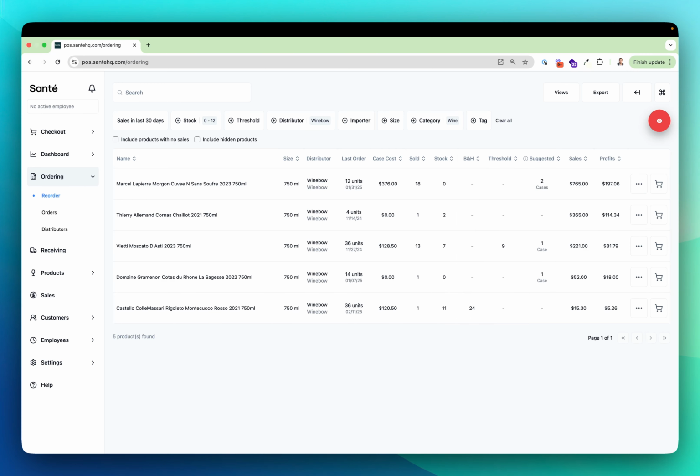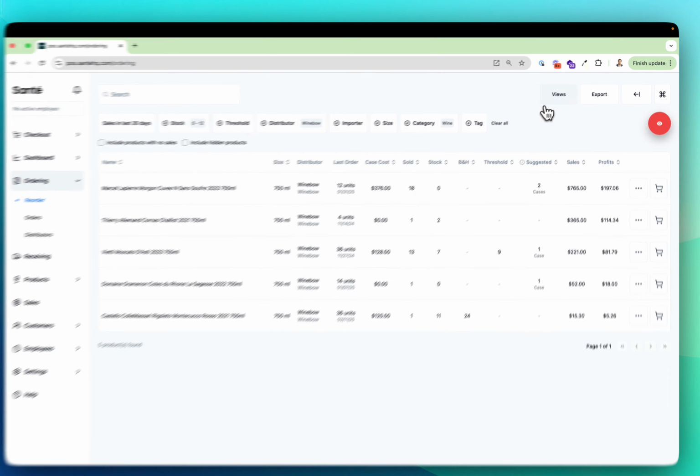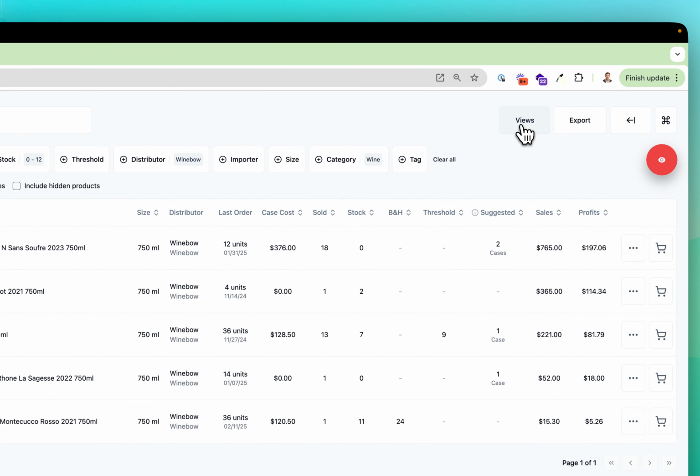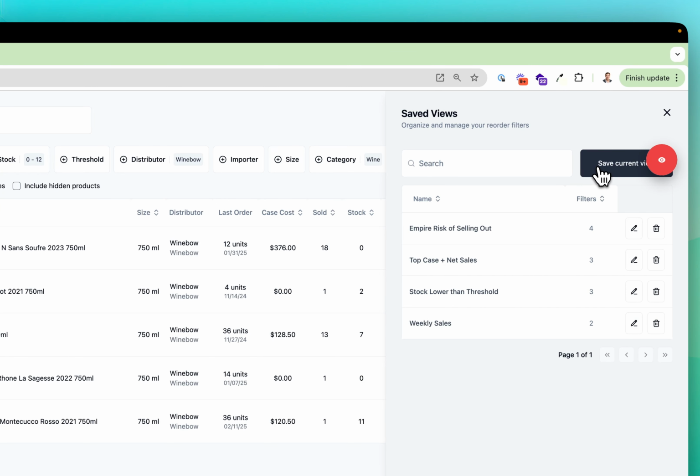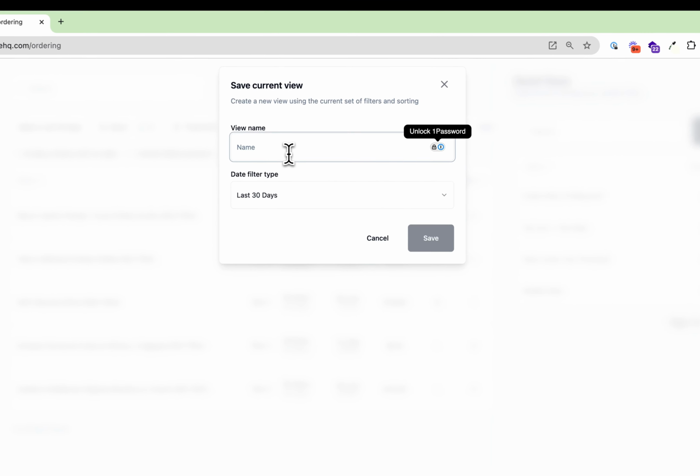We see that our current customers are coming to the Reorder report multiple times a day. We've provided the ability to save your filters so that you don't have to apply them every time you open the Reorder report. To save your filters, you're going to select this Views button here toward the top right of your Reorder report. Then you'll select Save Current View. And we'll name this view Winebow last 30 days. We'll select Save here.